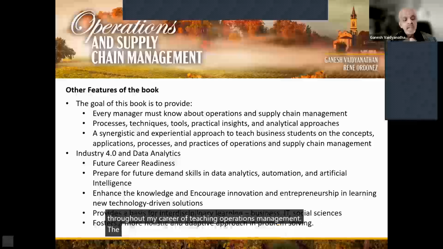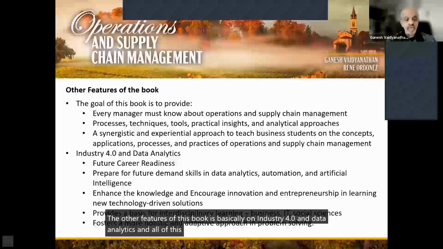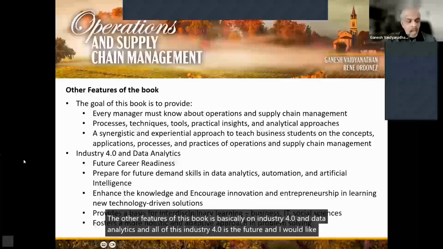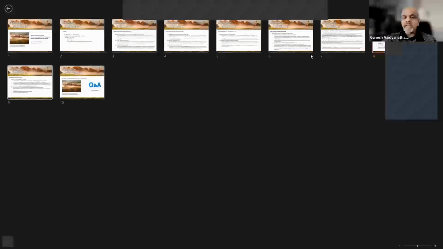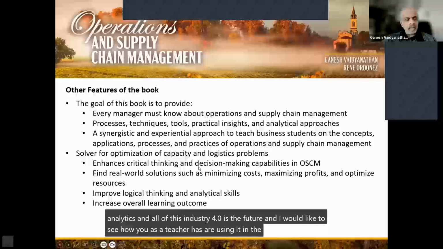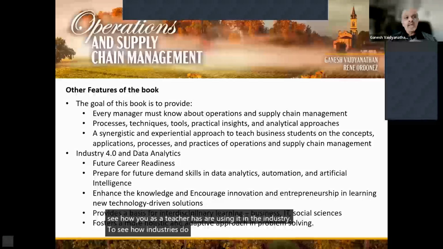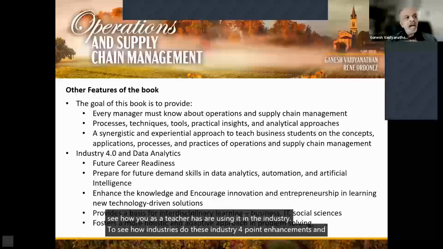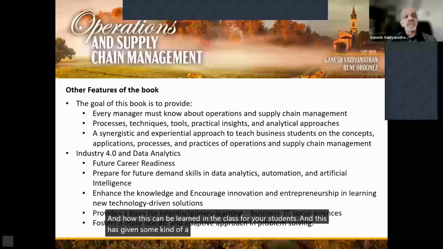The other features of this book are on Industry 4.0 and data analytics. And all of you know this, Industry 4.0 is the future. I would like to see how you as a teacher are using it in the industry, to see how industries do these Industry 4.0 enhancements and transformations, and how this can be learned in the class for your students. This has given the students an appetite to learn a little more on the practical side as well.